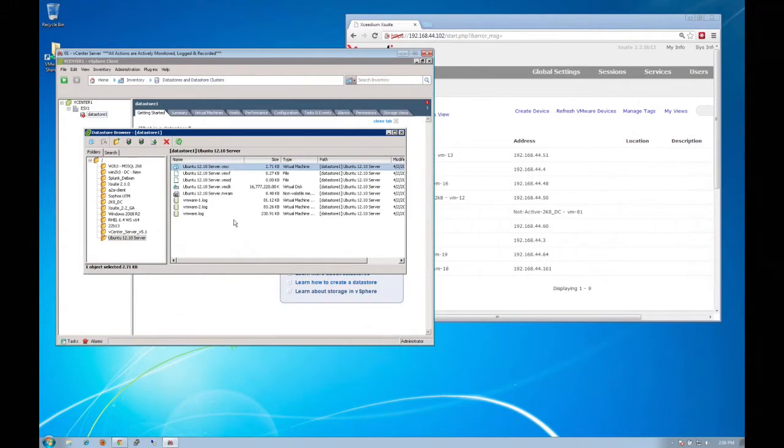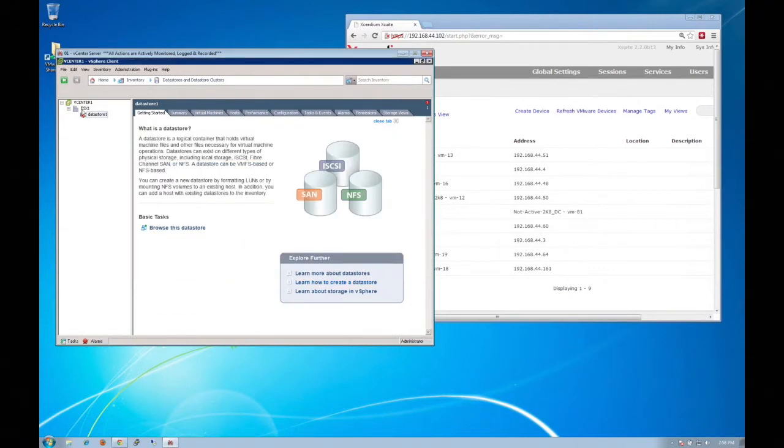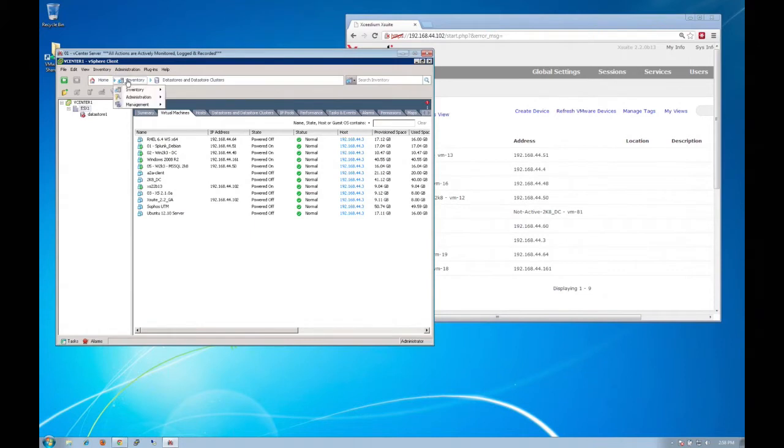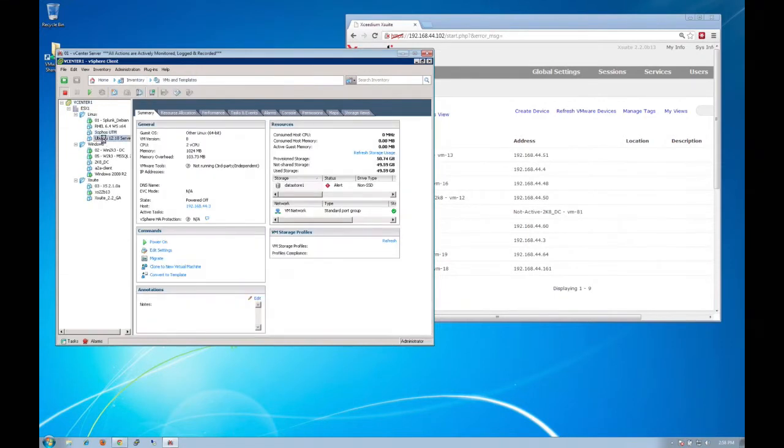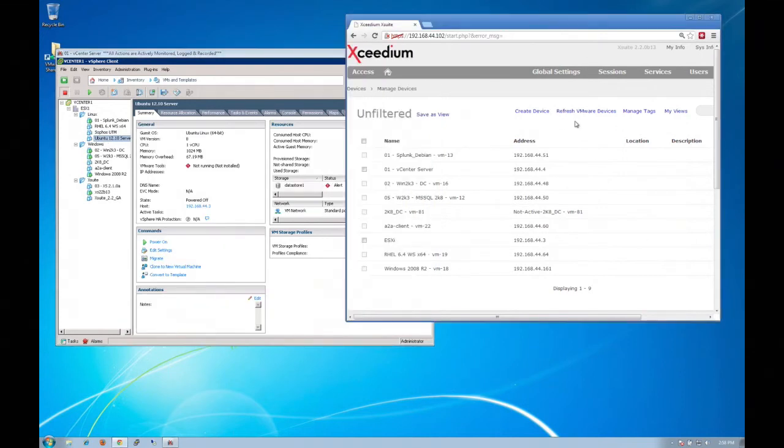And say finish. So now what I've just done is I've imported two new VMs inside of the infrastructure. If I go back over here to the inventory view, and I go to the VMs and templates, you'll see now that I've got the Sophos UTM and the Ubuntu server that are here. What I'm going to do is just click on Refresh VMware Devices.